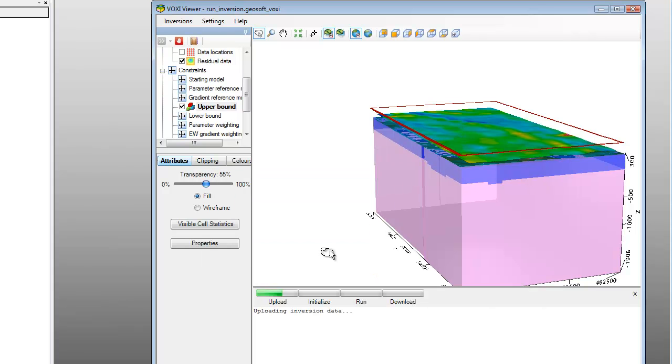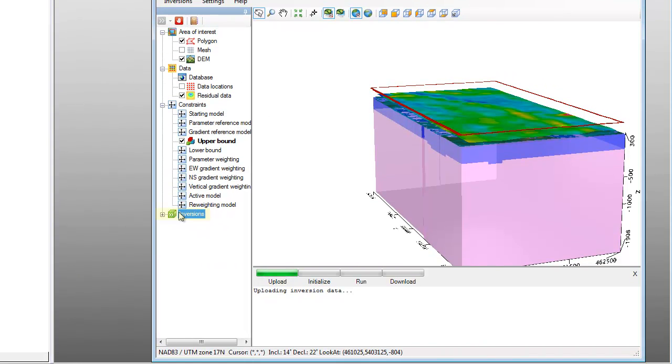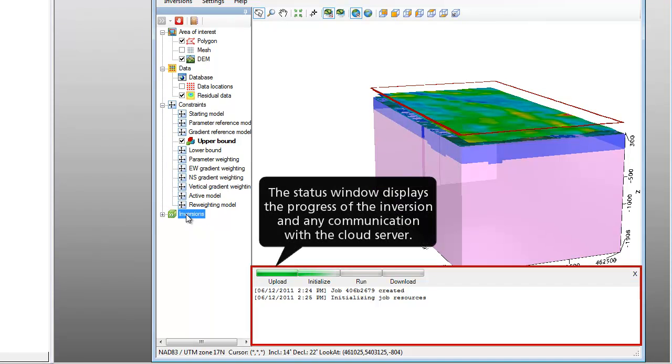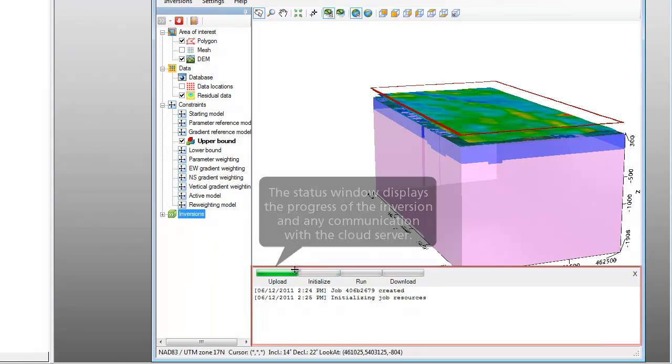If at any point you want to make further edits to your input data prior to the inversion modeling, you can stop the process by clicking the Stop Process icon in the Voxy shortcut toolbar. The inversion will terminate immediately and no tokens will have been used. For our example, we will let the inversion continue. Once you start the inversion, an item is added to the tree viewer and the progress of the inversion is displayed below the 3D model view.